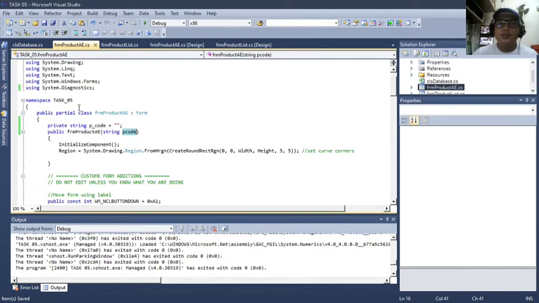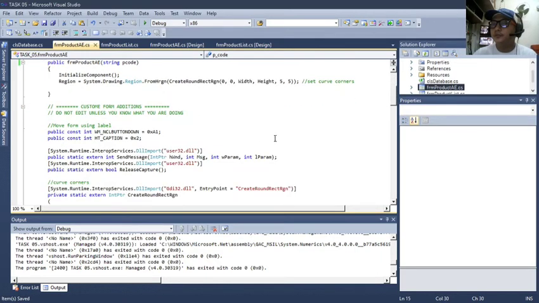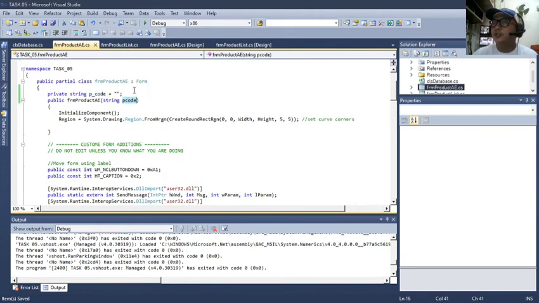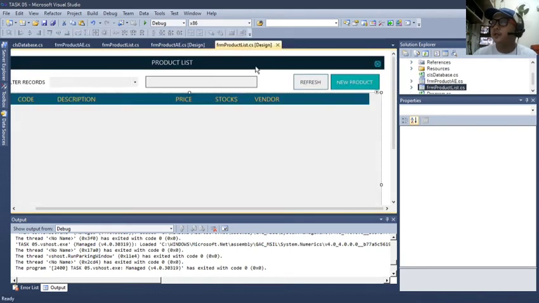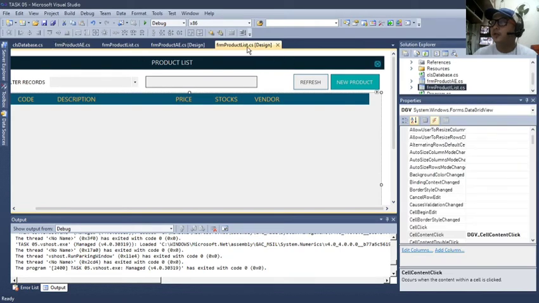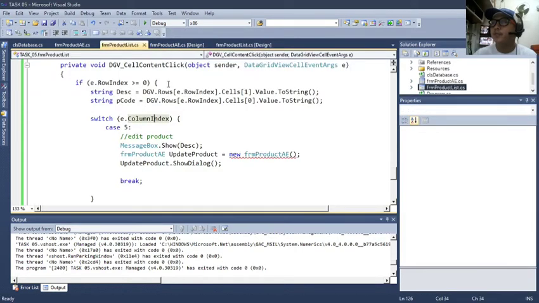So, okay, let's try. By the way, since we already added this one, let's modify our code here in our product list because we added an argument to show the form. Therefore, it expects that we must pass an argument.